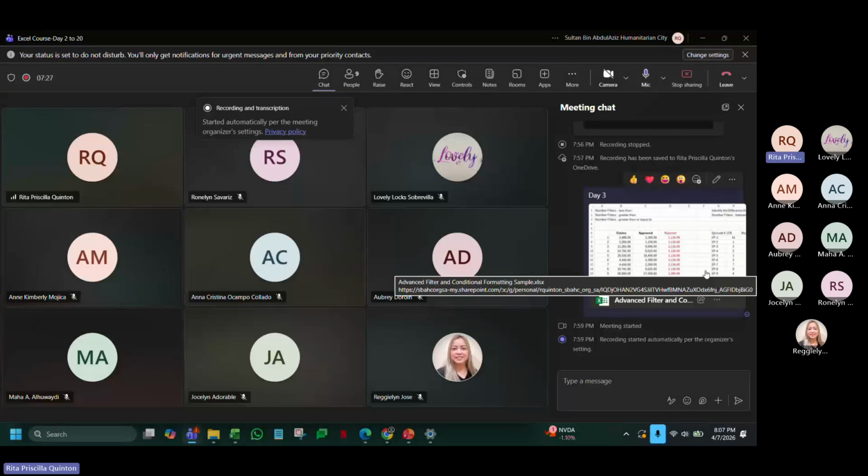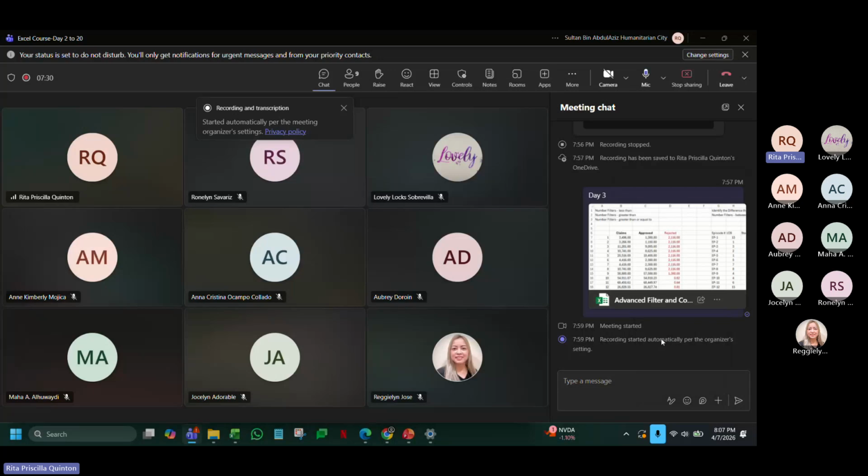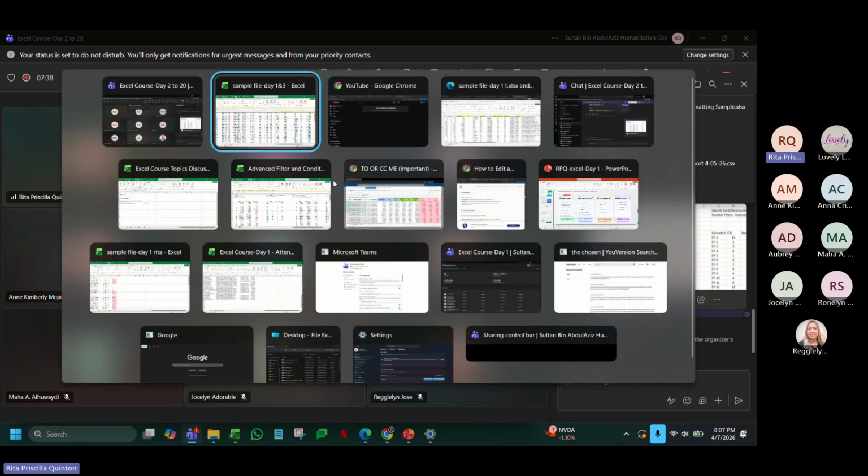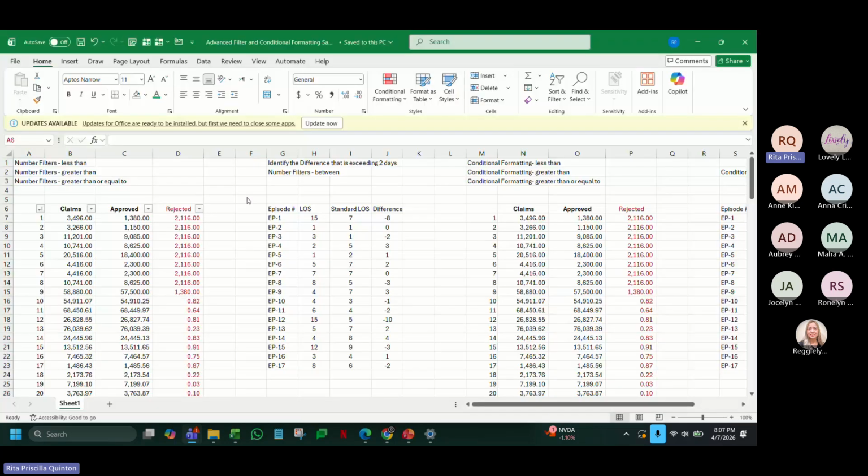Okay. I will download the file. The file that we will discuss today is already in the chat box, so you can download it. It's called the Advanced Filter and Conditional Formatting.